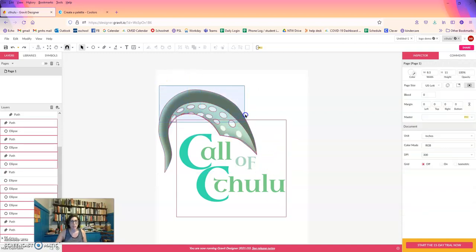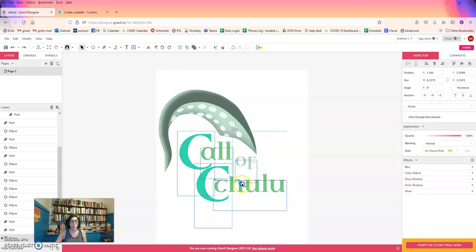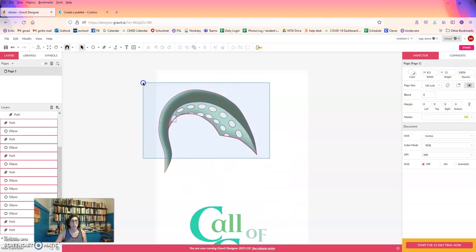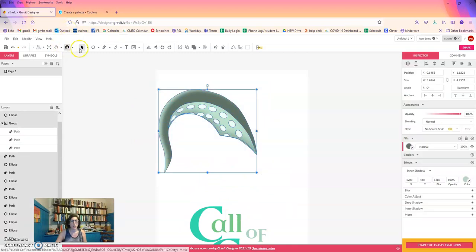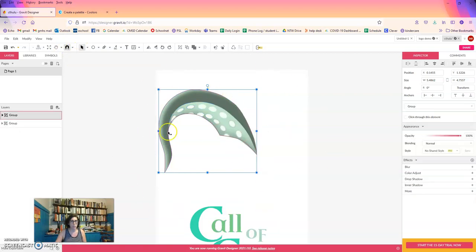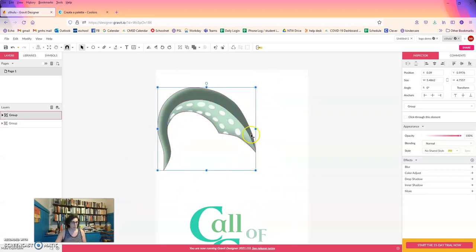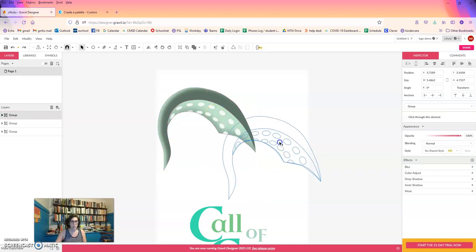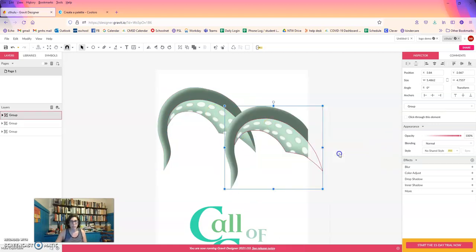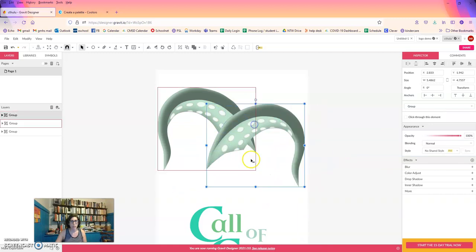Now that this is all done, what I'm going to do is move the text out of the way temporarily, select all of these by clicking and dragging with the selection tool, and I'm going to right click and group the selection. So this is now all chunked together. I can move it as one object. I'm going to hit Control C, Control V. Now I have a second one, and then I'm going to hit Transform and flip horizontal. So now I have a second one going the other way.